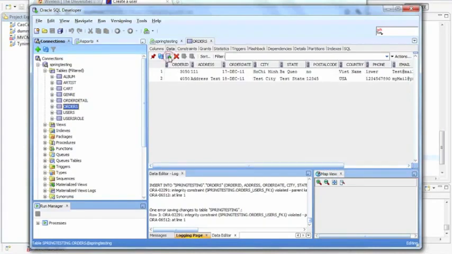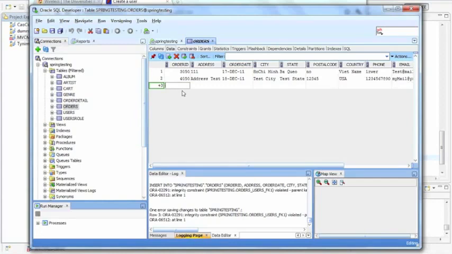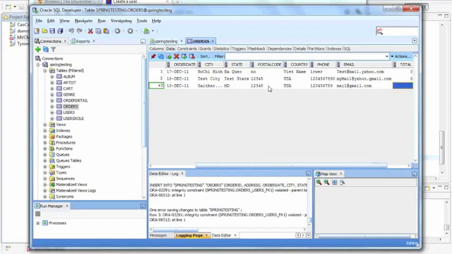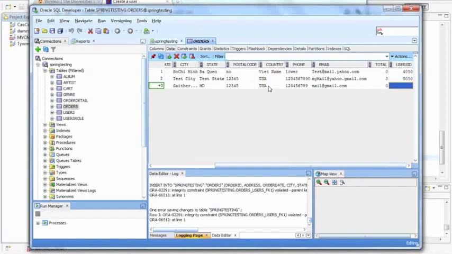One, today address, third, family, 1 2 3 4 5, USA phone, okay, gmail.com, total 0, and user ID is 121. That's it.